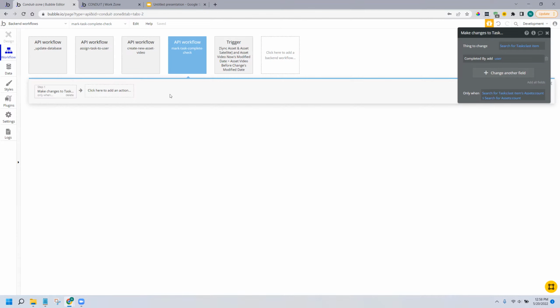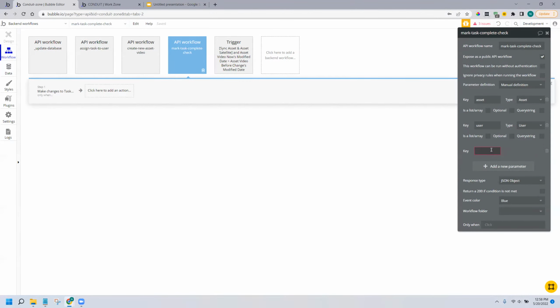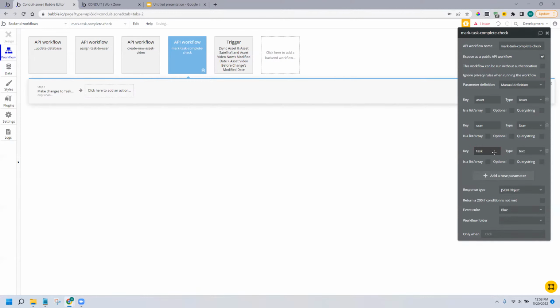Well, first off, we'd want to set a parameter on the API workflow. If we click on that blue box, we do have the asset as a single asset, but realistically, we'd also want to be passing in a list of tasks, because we want to cycle through these tasks if there's more than one. So we would add a new parameter called task, and it would be a task, and it would be a list or array.